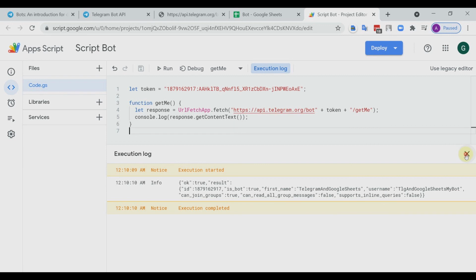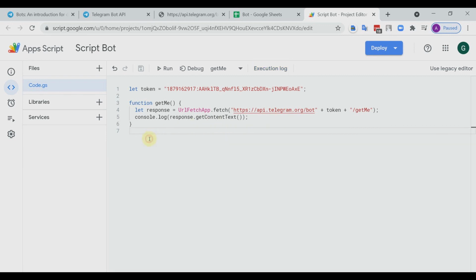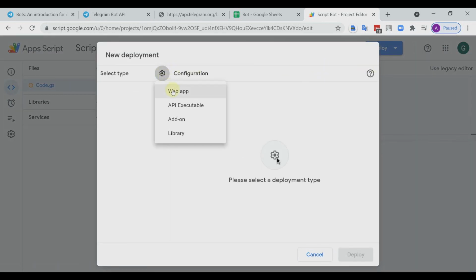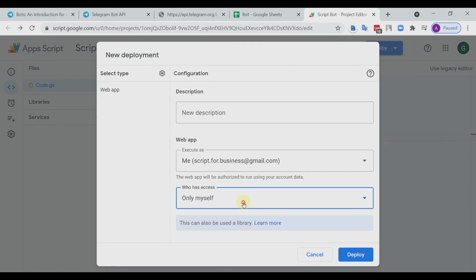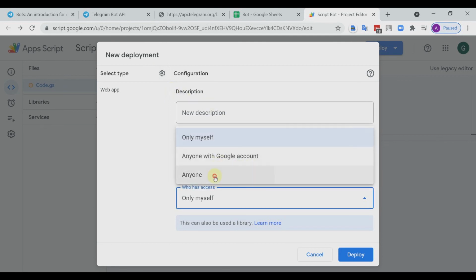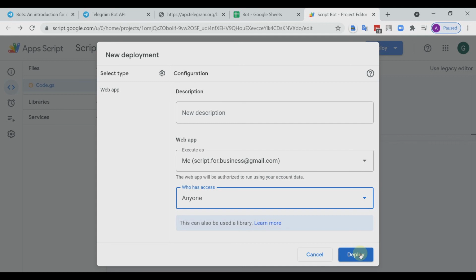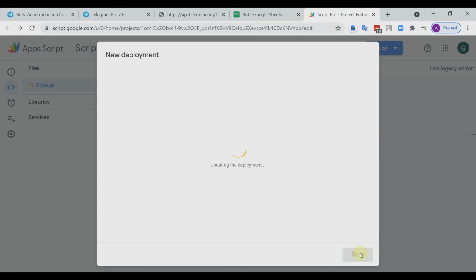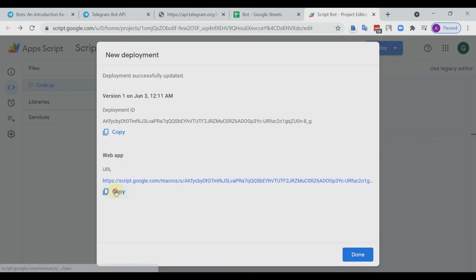Now let's transfer the data from the bot to the table. To do this, you need to install a webhook and deploy our script as an application. Make a new deployment if this is the first time. Select the type of deployment as a web application, run it on your behalf, and allow everyone on the internet to get access. After a successful deployment, we will need a link to the web application.